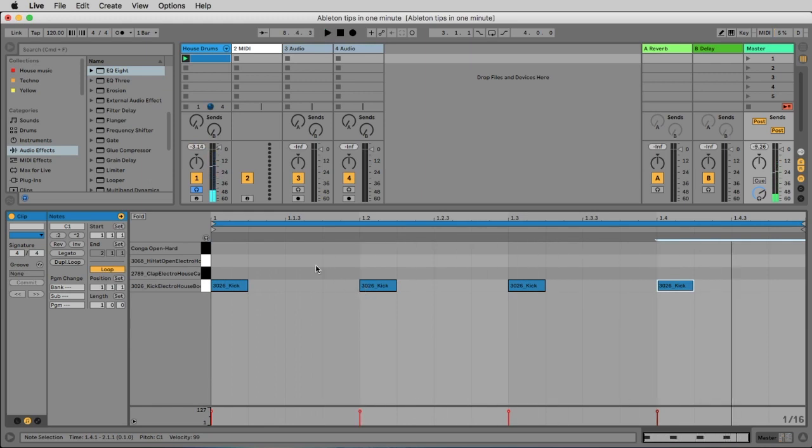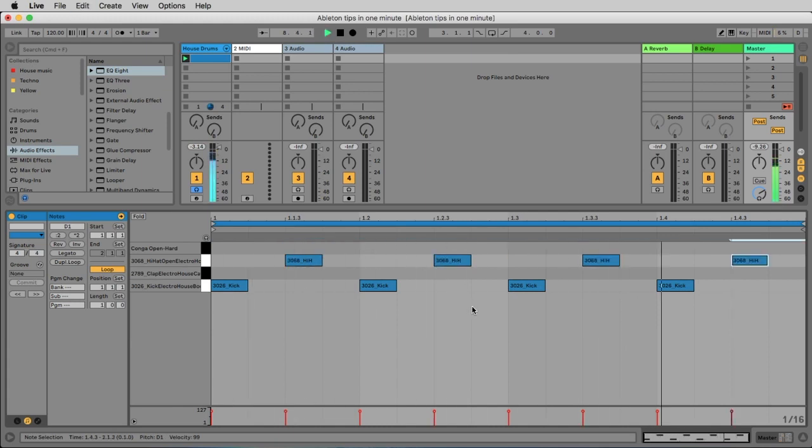The hi-hat, replace on the first offbeat and select again 1/4 and duplicate it 3 times. The clap, replace on 2 and 4. And the conga, replace on the first beat, but this time we select just 3/16 and duplicate it 4 times.